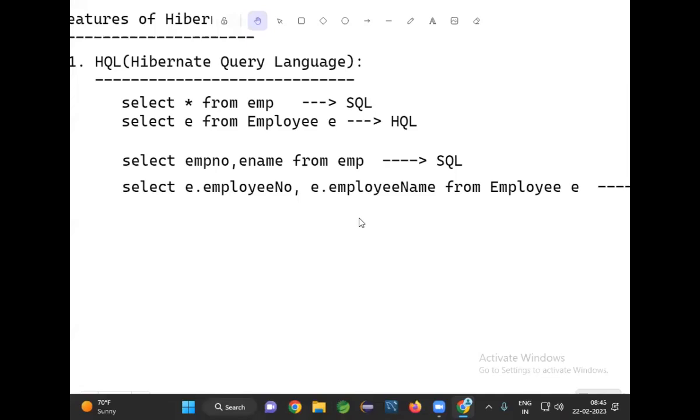Complete HQL, I'm not explaining it today. Only features we are discussing. There are so many variations of writing queries, but I'm only talking about this to know the difference between SQL and HQL. You need not learn a separate query language. It also looks like SQL. I have just taken two examples. What's the difference between SQL and HQL?